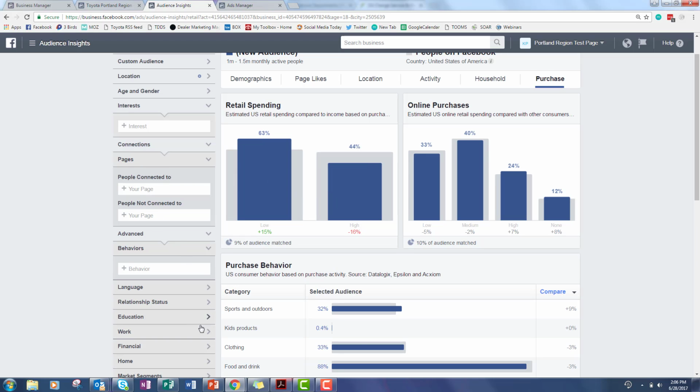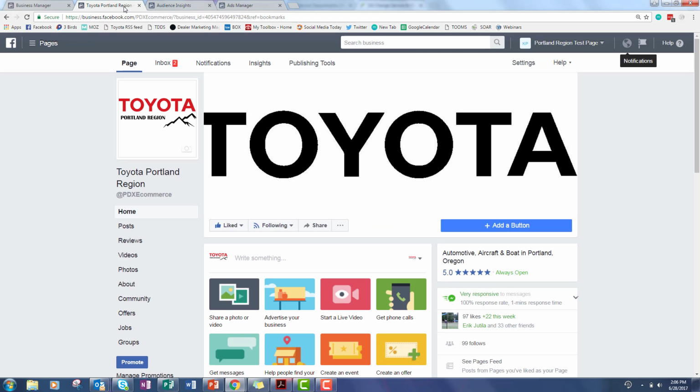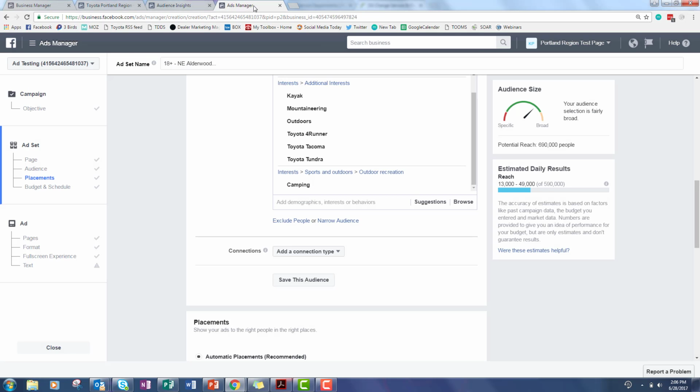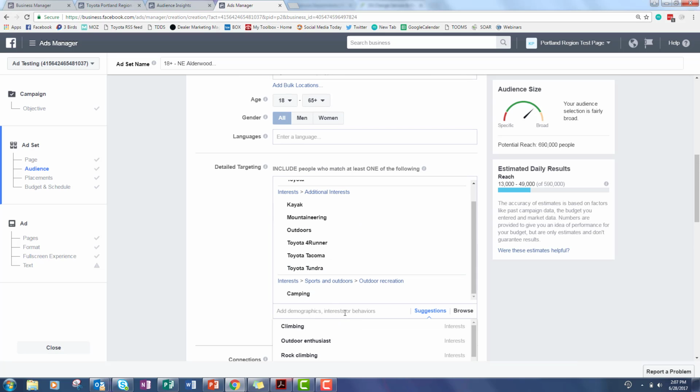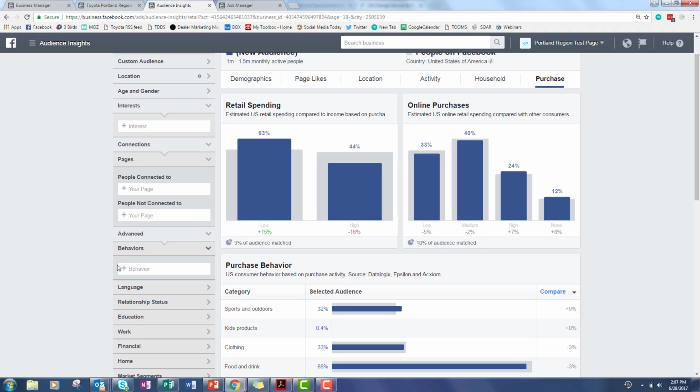And all of these categories go back to creating our ad. Where'd it go? Right here. We can type in everything that we see in Audience Insights, their education, relationship status. We can select all of that.